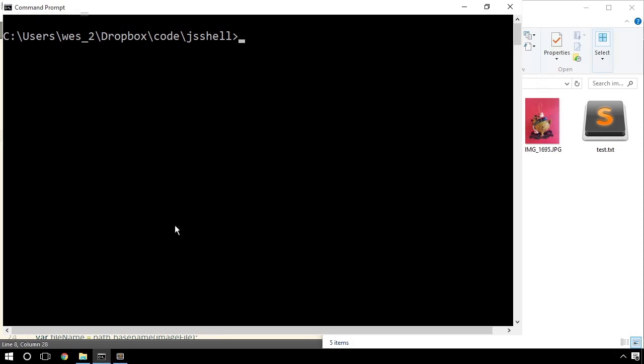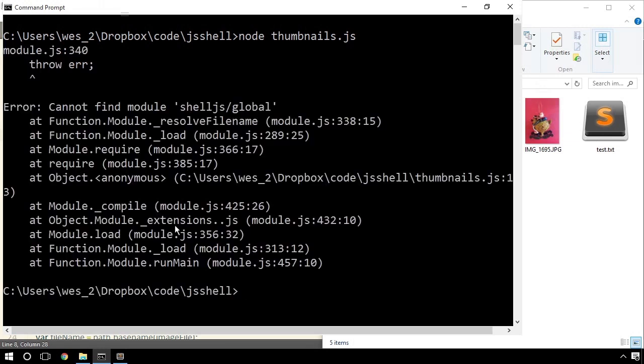Now what I'd like to do is run our thumbnail script. However, when we run that, we can't find ShellJS, and that's because we don't have the npm packages installed. Now up to this point, we've been manually installing those packages, so we'd have to come to our Windows machine and manually install each of the packages we need.